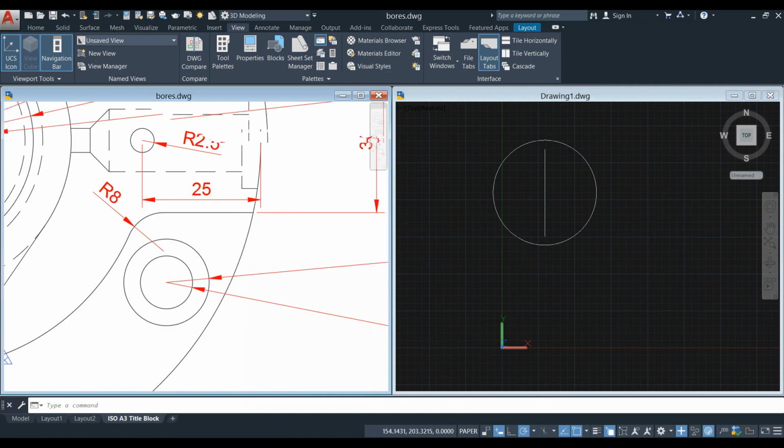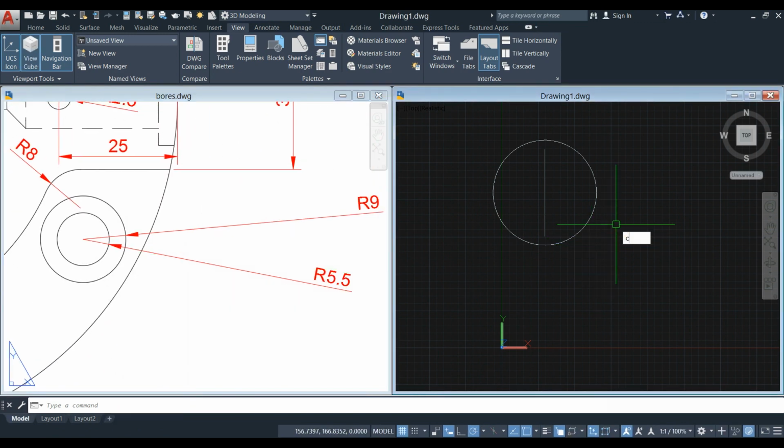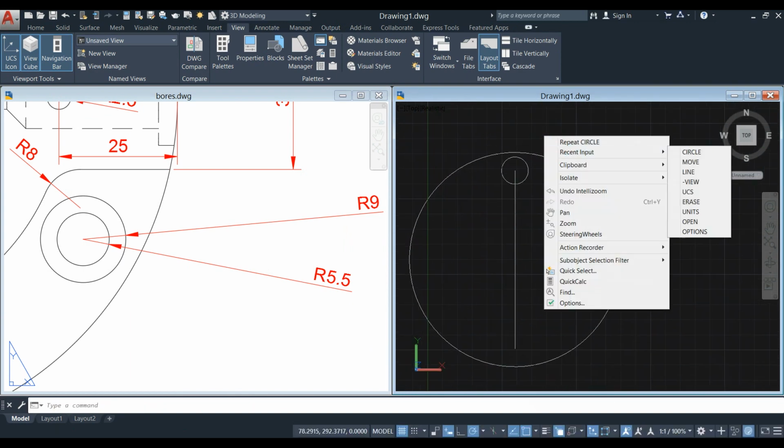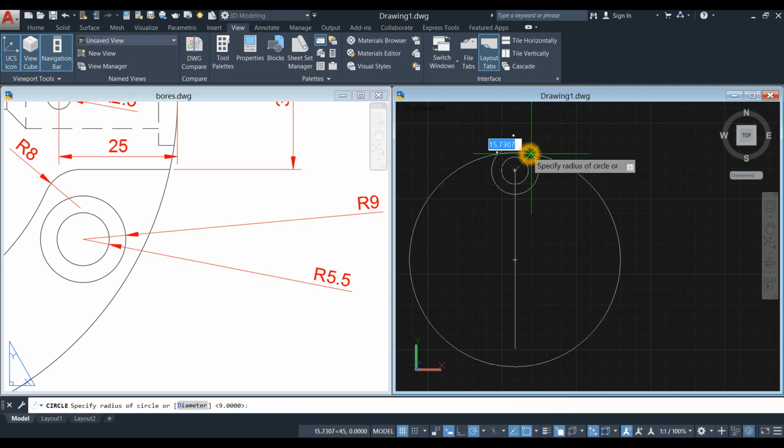And create these circles. So type C for circle command, right click to enter, click that in point and enter 9. And the next circle is right click to repeat circle, click that in point and enter 5.5 for radius.